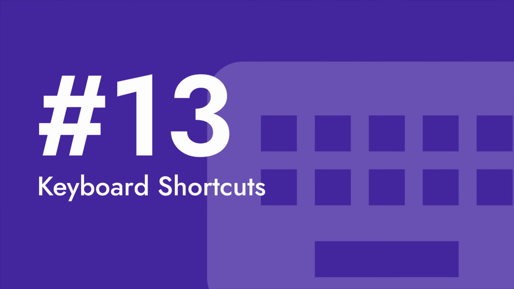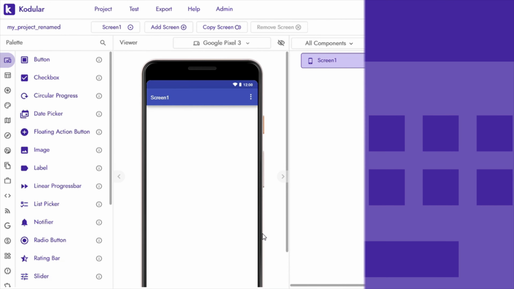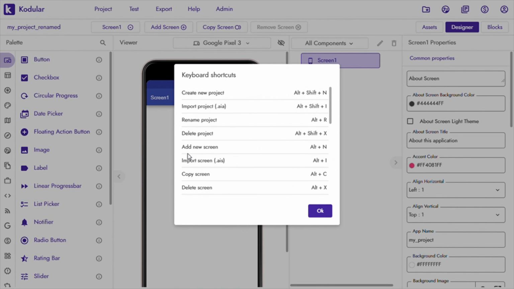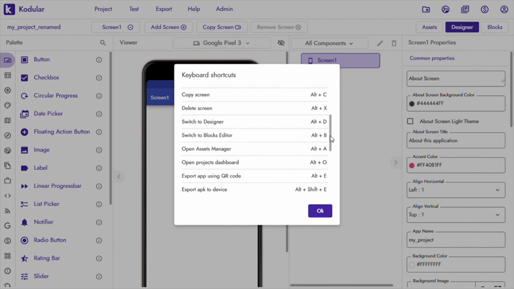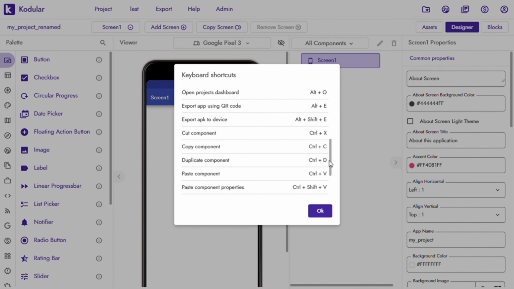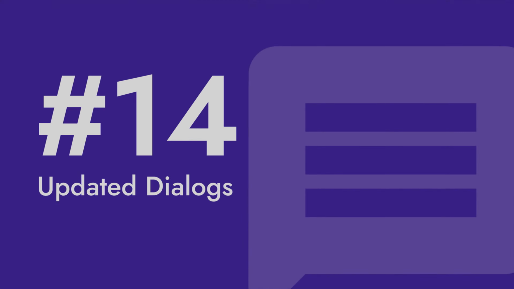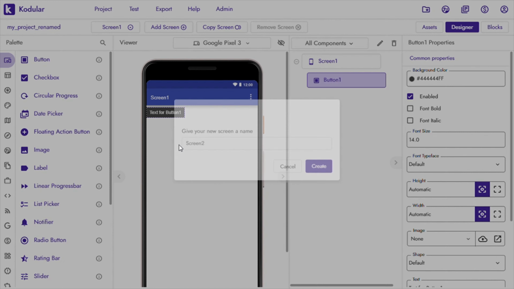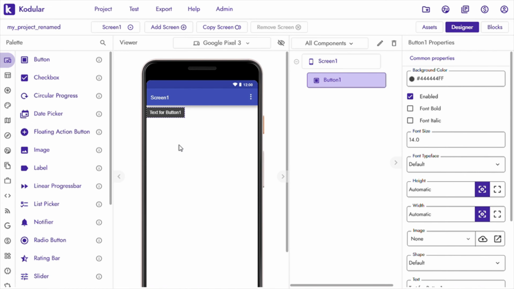Number 13. Keyboard shortcuts. If you're on a desktop, you'll now be able to use keyboard shortcuts for actions like creating a new screen, copying a component, and exporting an app. You can find a list of all shortcuts in the Help menu. Number 14. Updated dialogue. We've updated all the dialogues in the Creator, making them more intuitive and user-friendly. They also feature fancy illustrations now.